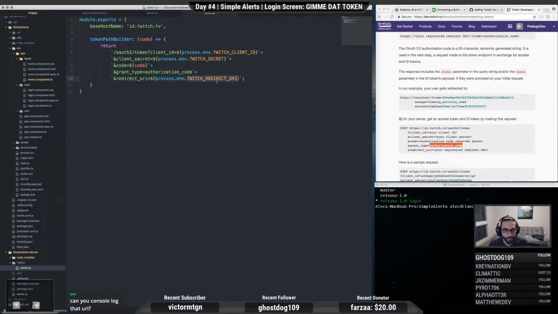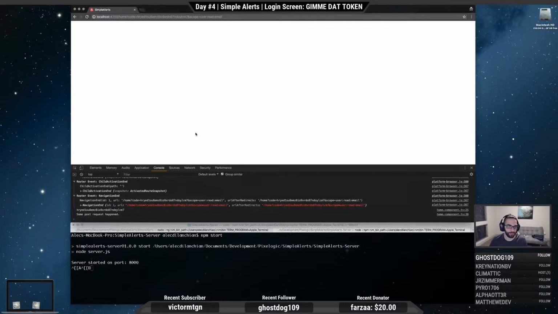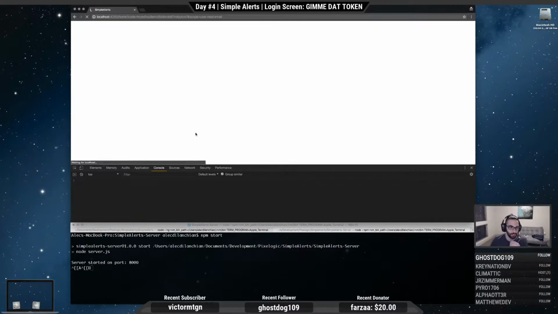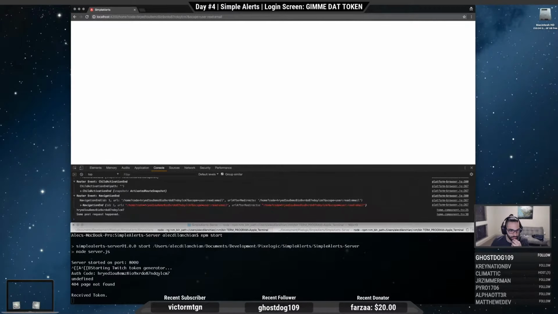Can you console log that URL? Yeah, you're gonna do it right now, my friend. Oh no. There you go, undefined. That would probably make sense, right? That's probably why the page isn't found. Token path, yep.